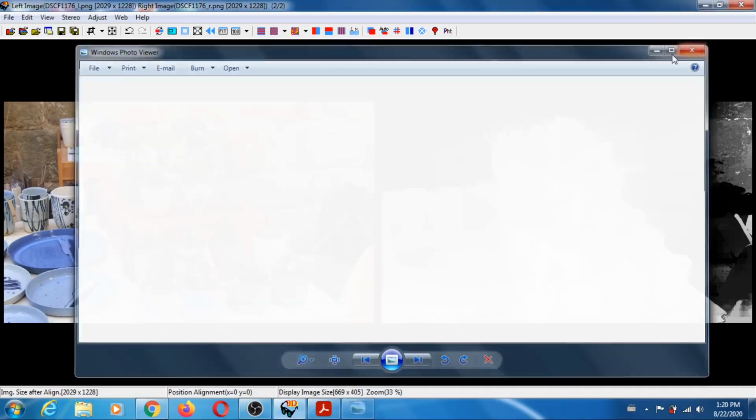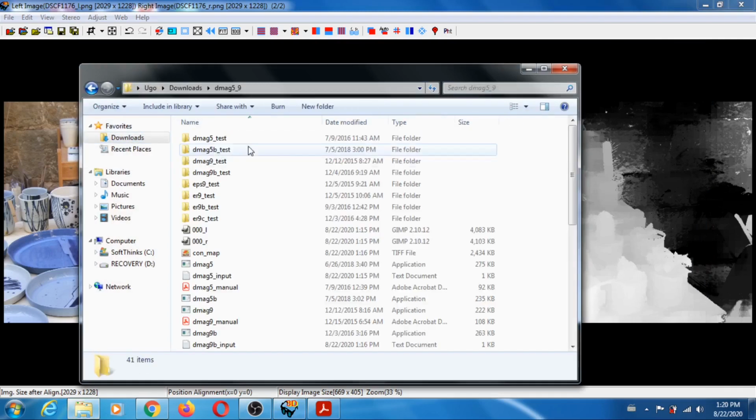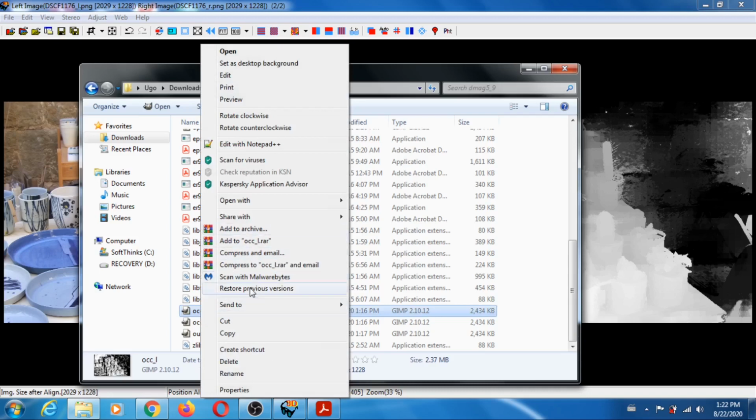Let me see if there are other interesting things. So again, downloads. This is the input for DMAG5. It's basically your two images, the left and right images. It has no interest for us. I'm looking for, okay, occlusion map. That's the one we want to look at. So this is outputted by DMAG5. Let's have a look at this one.